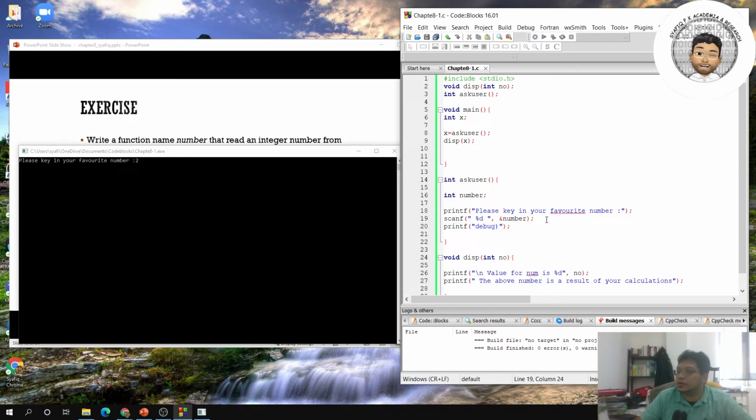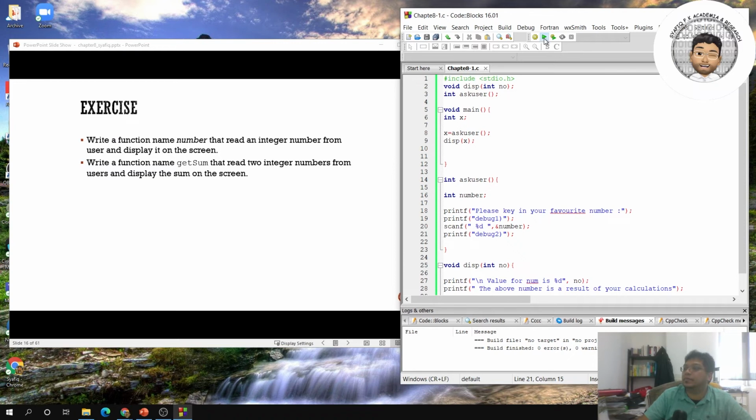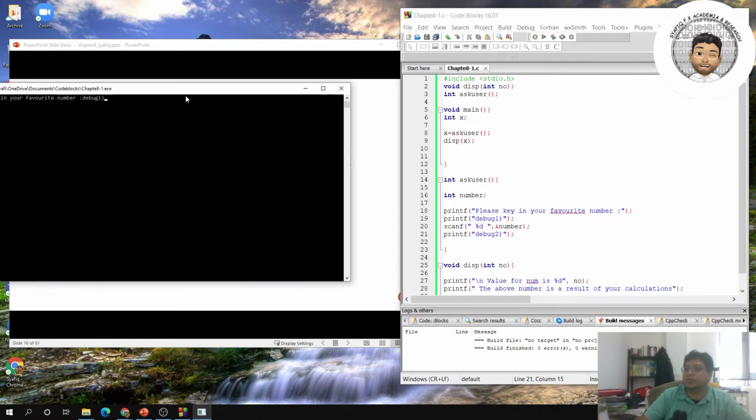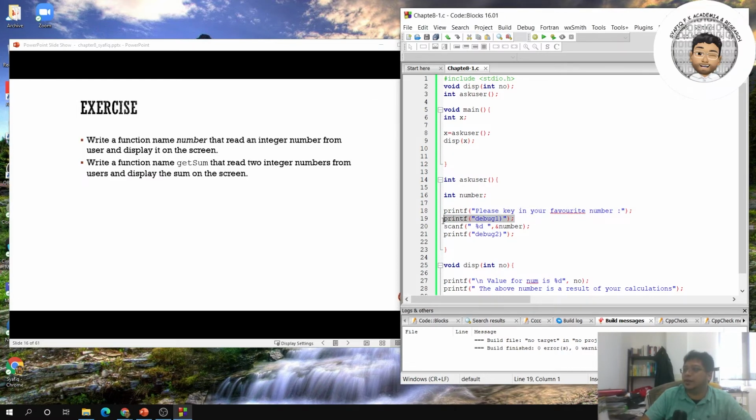So what's wrong here? Scanf. Did I do it wrong? Can anybody check whether I did the scanf correctly? Because it didn't display this debug. So I put one down here and another one at the top, debug 1, debug 2. When I try the code again, debug 1 came out, but debug 2 did not. So it means there is a problem here at my scanf.